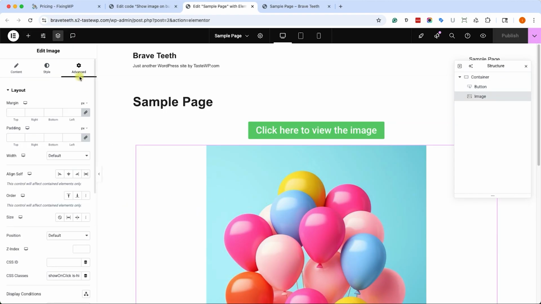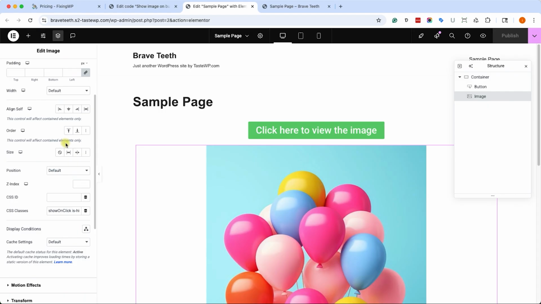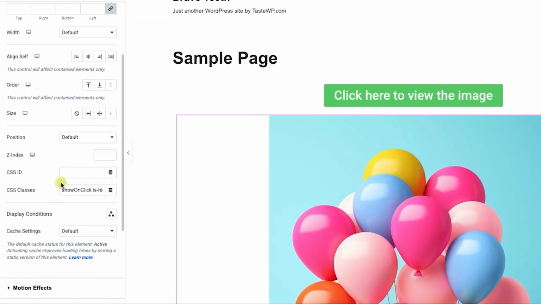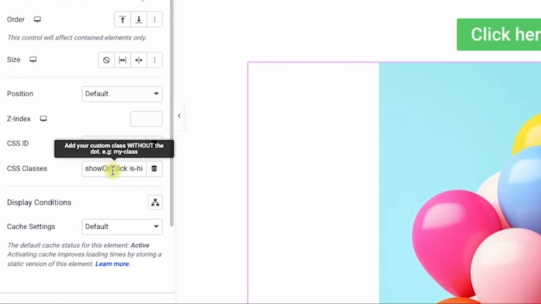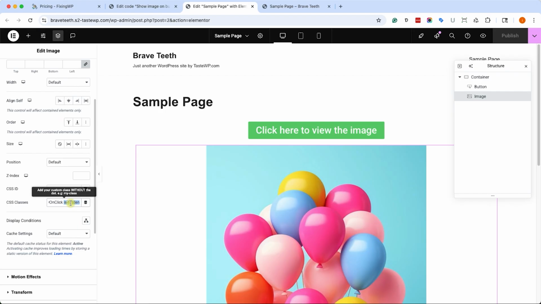Then we can go to our image element, and here under advanced we're also going to provide it with either an ID or classes. I'm going to enter two classes. One of them is show-on-click, or again however you want to call it, and another one is is-hidden. We will use CSS to hide the is-hidden elements, and we'll use the other class to manipulate the is-hidden class. You can see later what we're going to do with it.